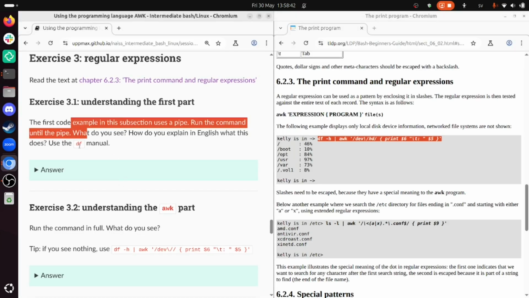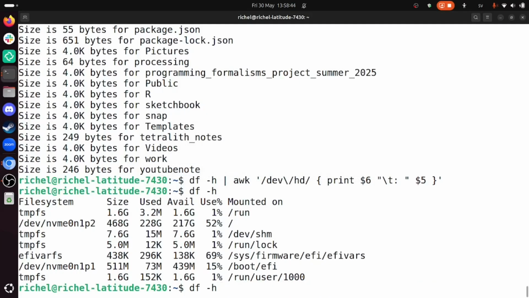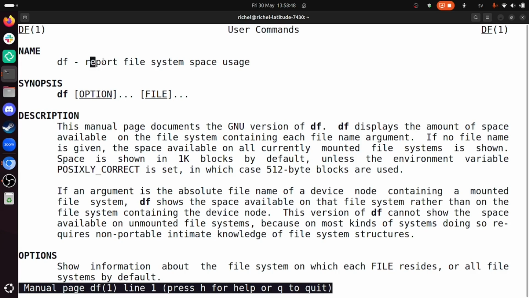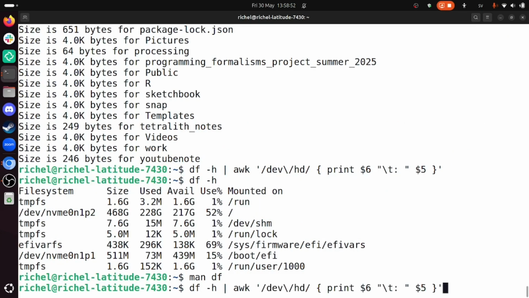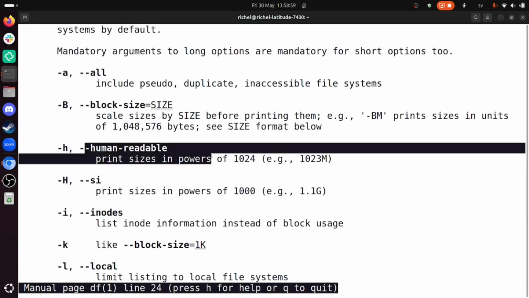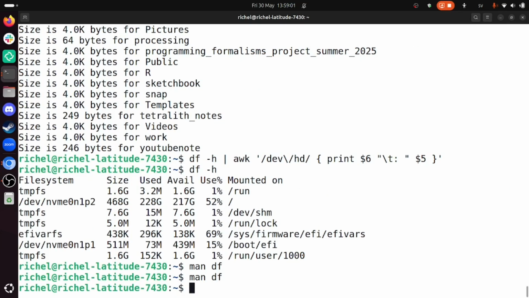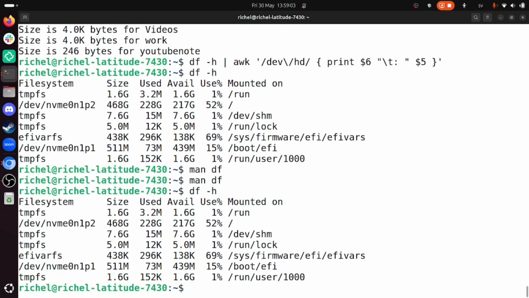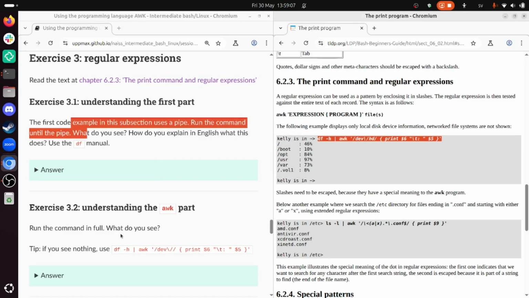Use the df manual, right? If we need to use the df manual, man df. Report file system space usage. Great, I could have told you that, I already saw it. This -h, take a look at what the manual says. I guess it's human readable. Yeah, it's human readable. Good, so it shows in human readable format how much I use.